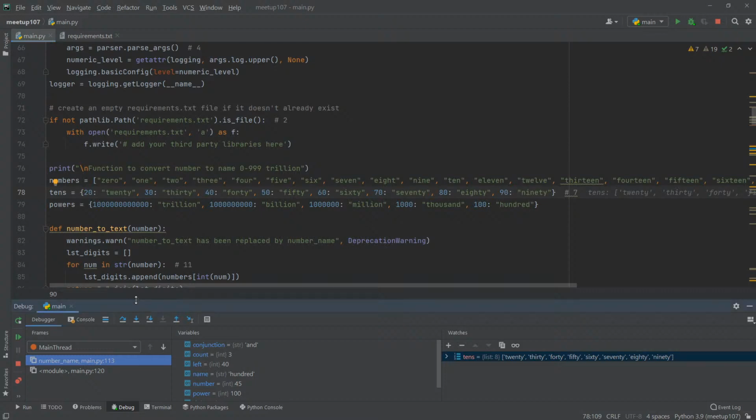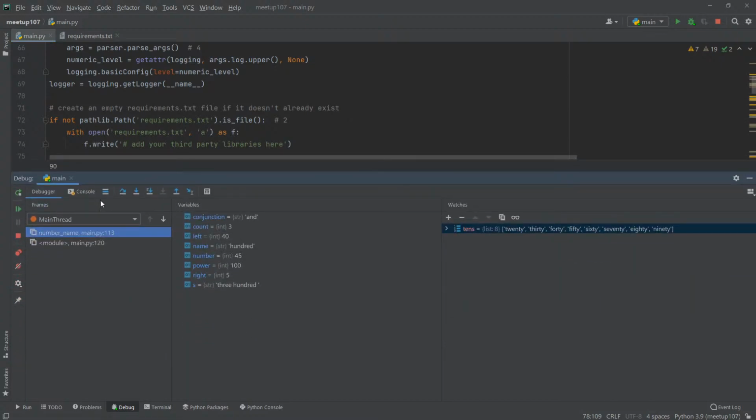So that's run. Now I've changed the code, but any code changes I make are not going to be seen by the debugger. I have to actually stop the code and rerun it for the debugger to see the new changes that I've made.